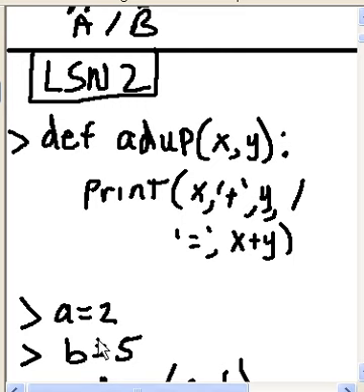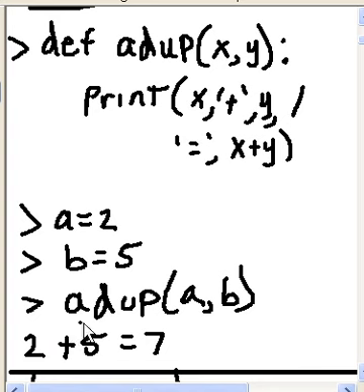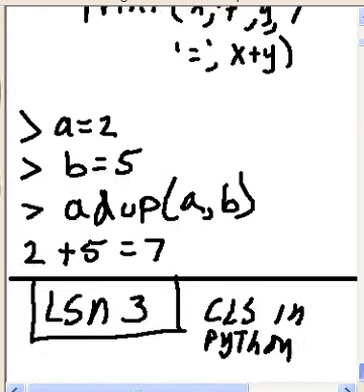Now I assign 2 values to the variables, a equals 2, b equals 5, and then I call add_up with a and b. It gets placed into here, processed, and I get 2 plus 5 equals 7. Def add_up, print, etc.